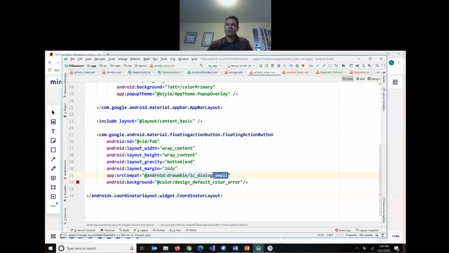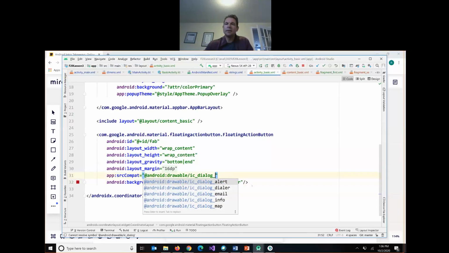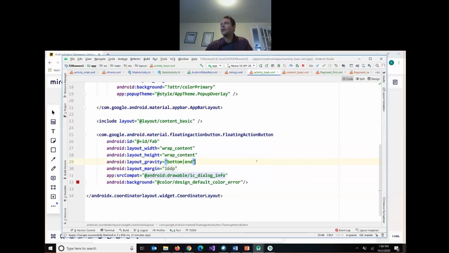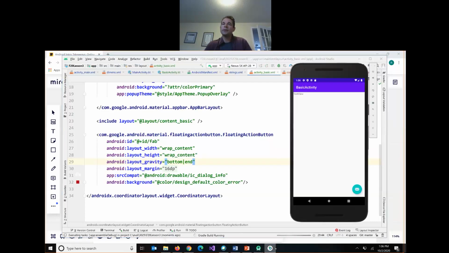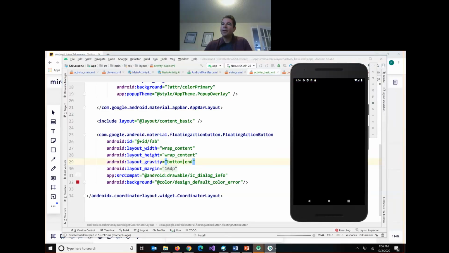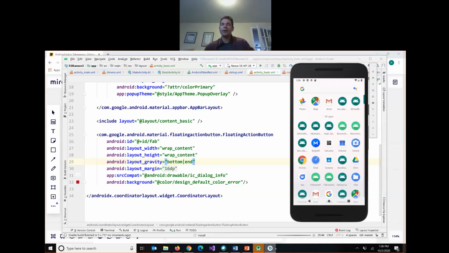And instead of the email, I'll pick maybe an info icon. So there's a whole bunch of icons that come, and we'll look at the material design palette next week. I'll actually show you this link. So now I get an info button that's red. So I'll restart my activity. And then there's a link I want to point you to on Blackboard before I let you go in terms of thinking about your app design.